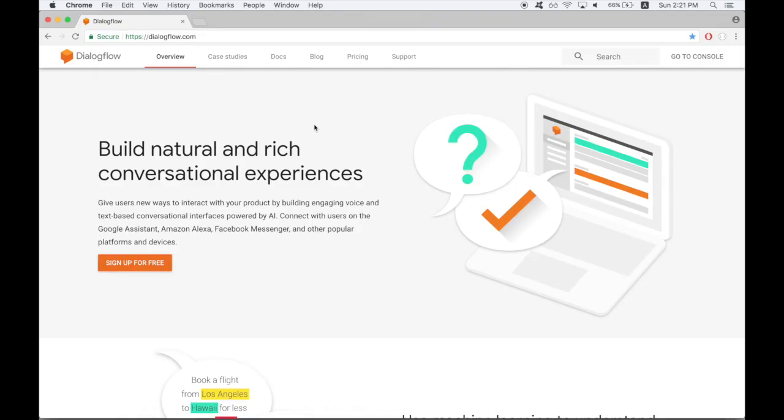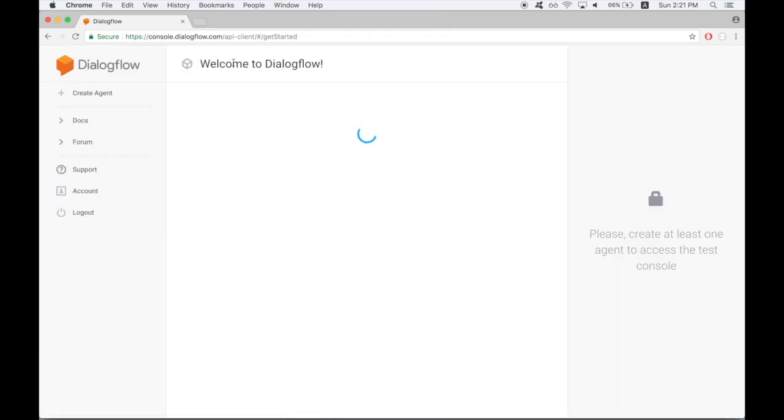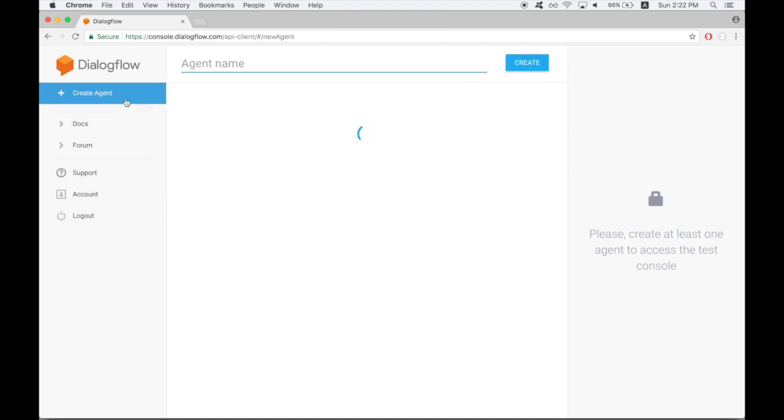We have to log into dialogflow.com with our Google account, and we should go to the console to create our first application. So what we need to do, we need to click create agent and give it a name. Let's call it air quality.